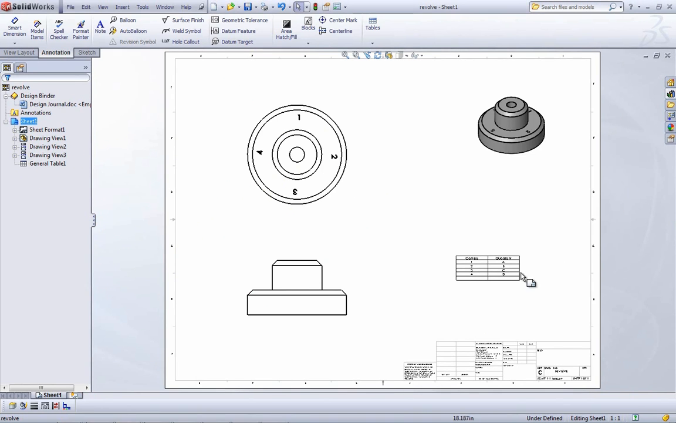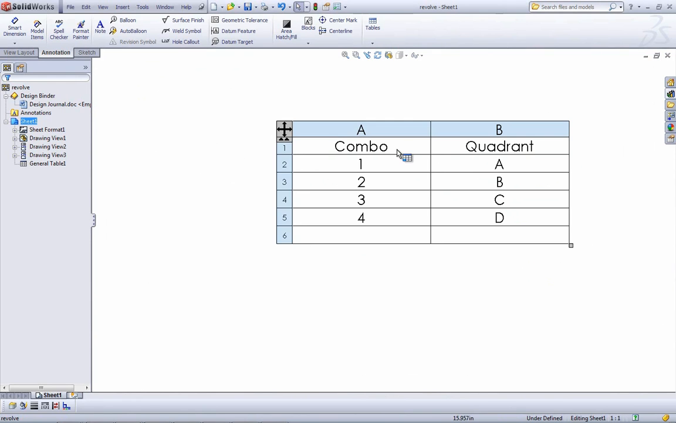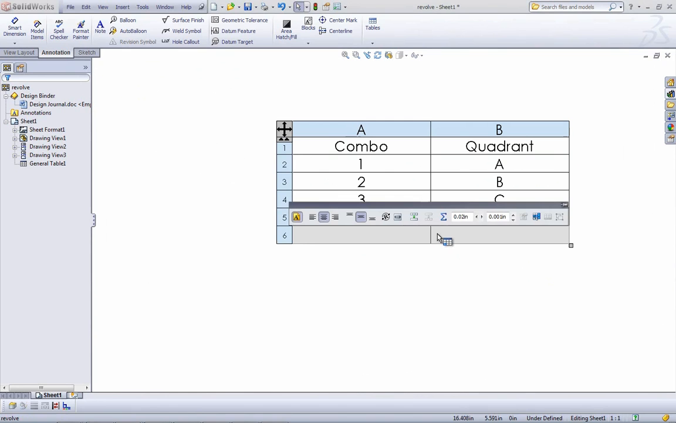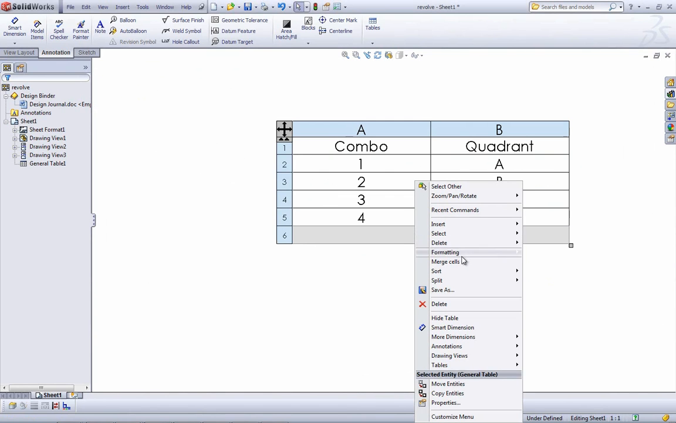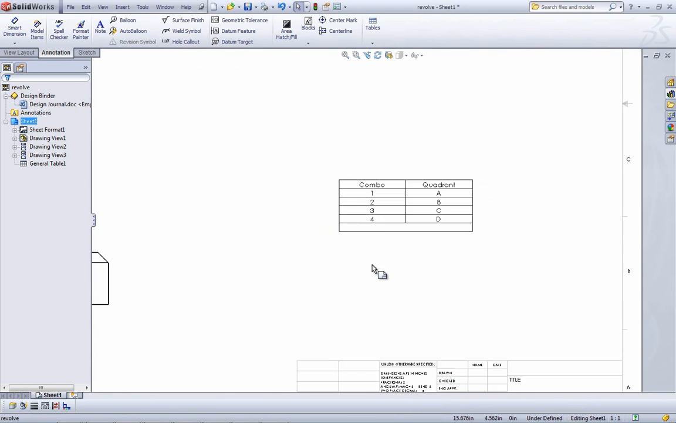Looking a little further into tables, let's take a look at another enhancement that we have here. I just have some generic table here. What we can do now is if we highlight two cells and we want to merge them, right click and you have the option to merge cells. Something that's pretty basic but is pretty handy because we couldn't do that before.